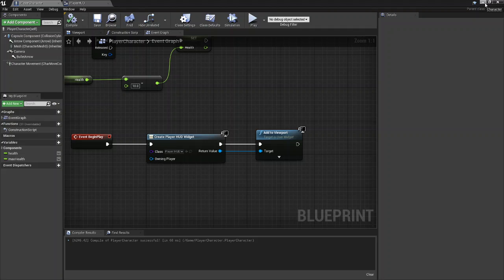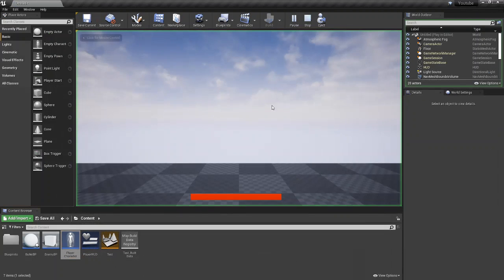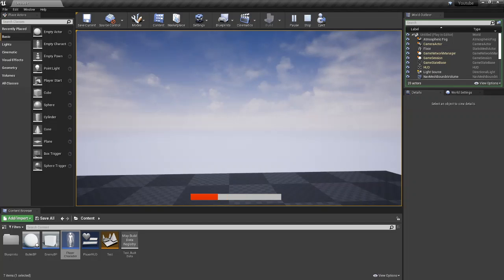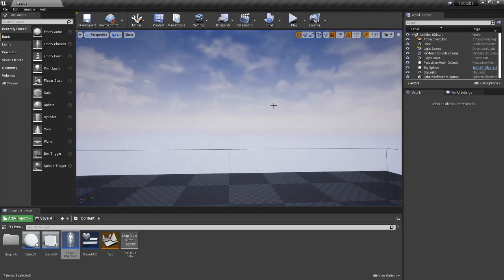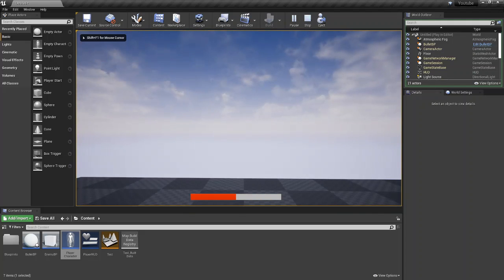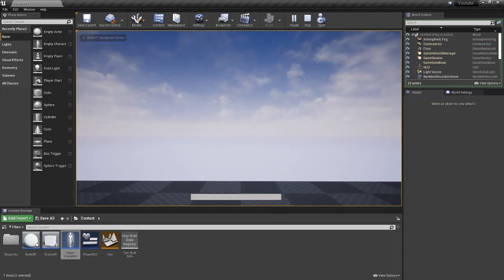So now we compile, save, go back to the world, and you can now see your health bar. And when we press the Q button, you can see that the health bar is going down. So that is how you set up the player's health bar. Again, just see it working here.